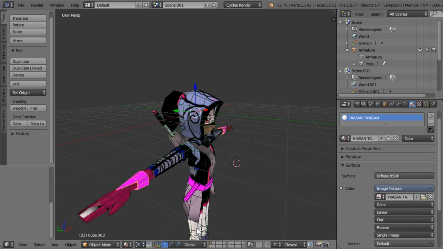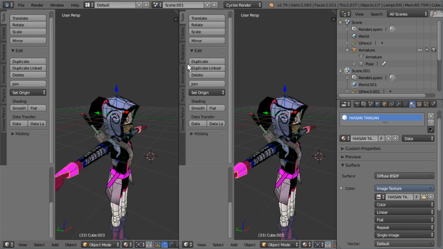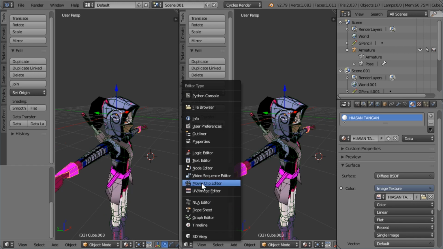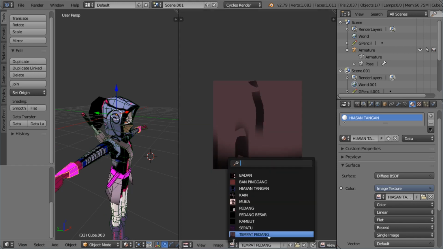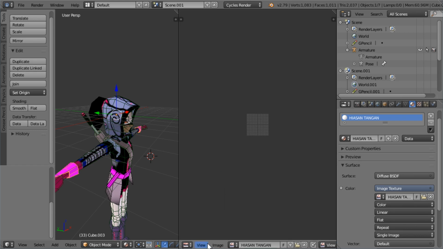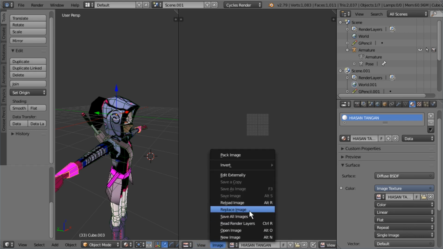Texture, Hisan, something. Let's just split the scene this time. Let's enable UV image editor here. Isan, Tang, something. I don't know why these things are missing. Replace image.